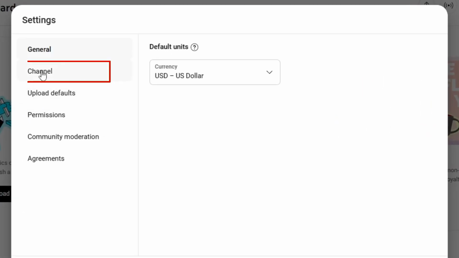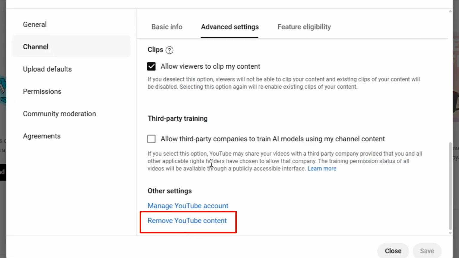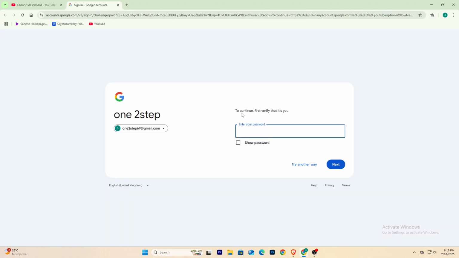From here, you want to click on Channel, and inside here, choose Advanced Settings. From here, scroll all the way down and choose Remove YouTube Content. Inside here, it's going to open up another page, ask you to log in into your account. So log in into your account first.